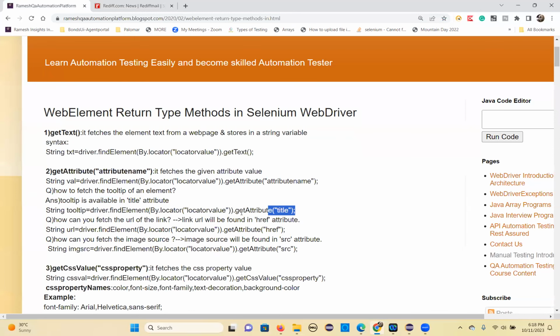That's it. This is the complete syntax you need to remember. This is an interview question: how can you fetch the tooltip of an element? That's why I included all this snippet of code here. So you have to give this snippet of code.